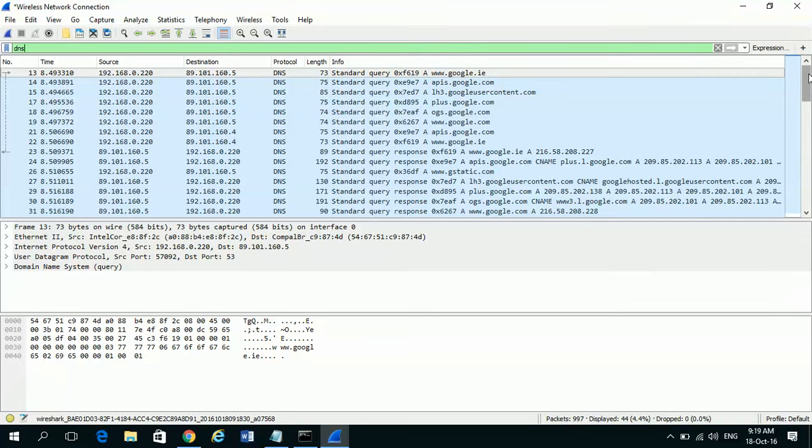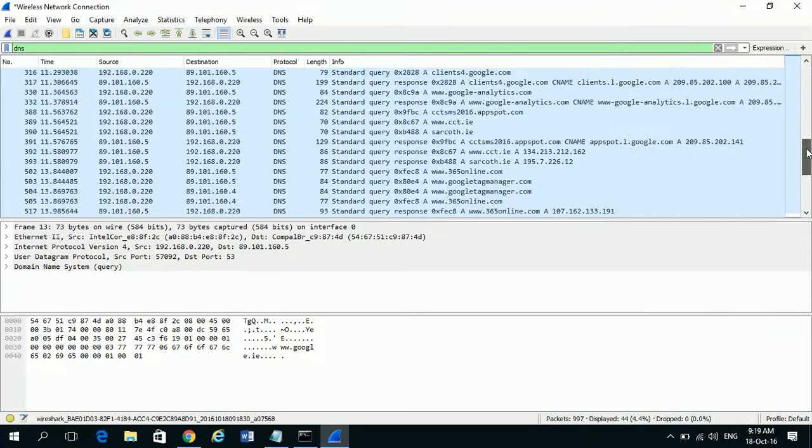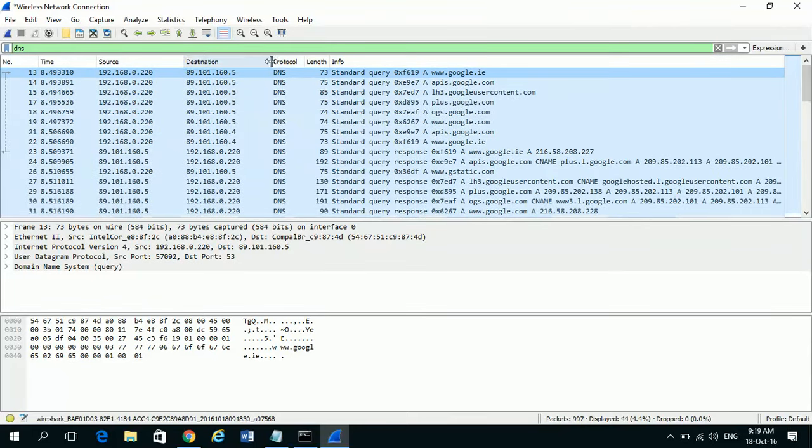Okay, so now this is much easier to look through. All I have is filtered DNS traffic, and the capture has stopped, so I know I'm not going to get any more information. So I can see a source address and a destination address. So what I'm seeing here are all my DNS queries and all the DNS answers that I'm getting. So for example, my machine asked the DNS server, where is google.ie? So I can see a query from my machine to the DNS server. Standard query, google.ie, and I can see a response.